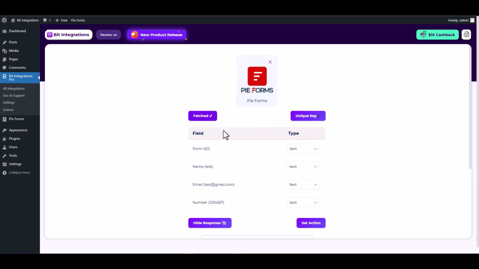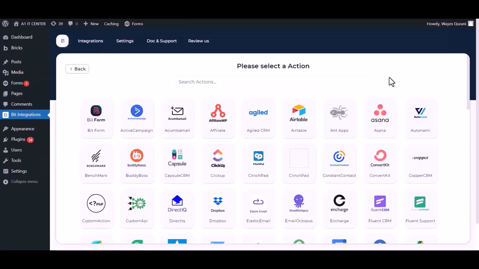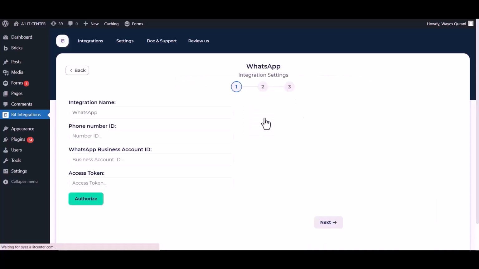PyForms fetched successfully. Set action. Search and select WhatsApp. You can change the integration name. Give here your phone number ID, business account number ID and access token.